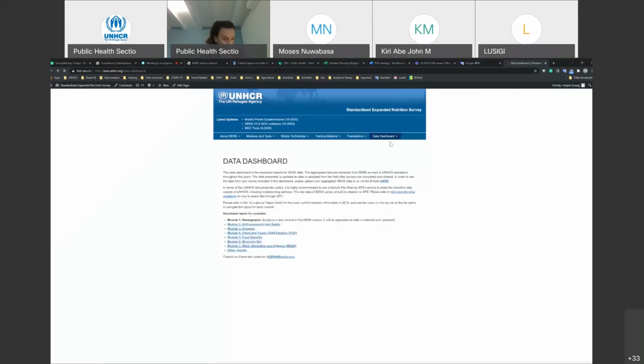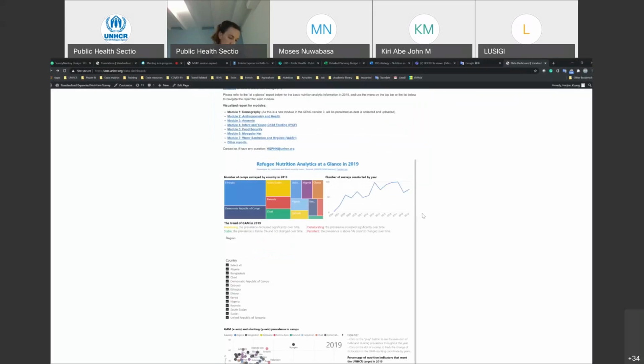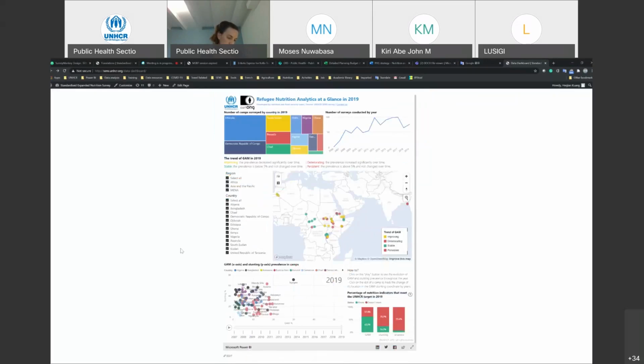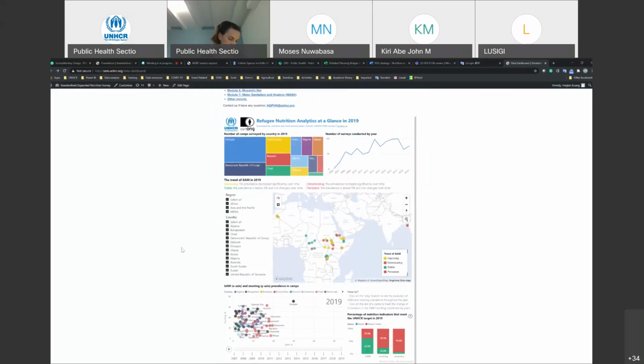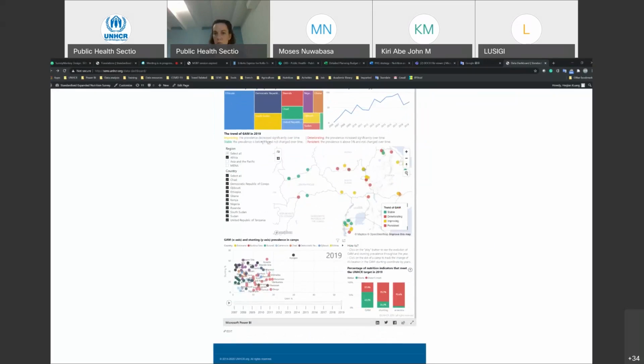All right, so we come back to the data dashboard. I know we are a bit late on the timing, so I will quickly go through how to navigate it. It's very straightforward. Basically you choose the region and the country you would like to see. You can find how many surveys have been done throughout the years, and with this live chart here, you can track.